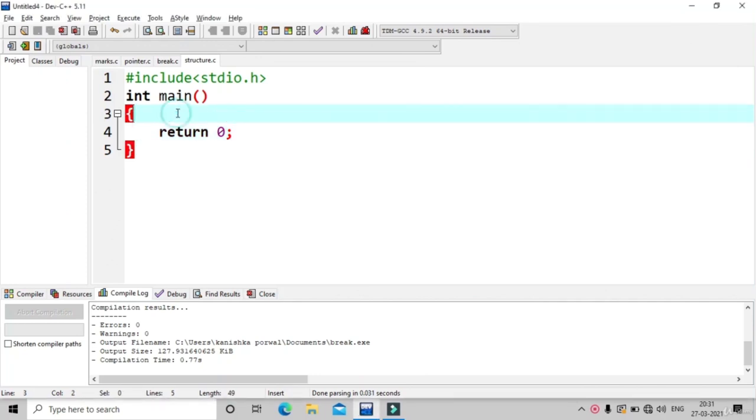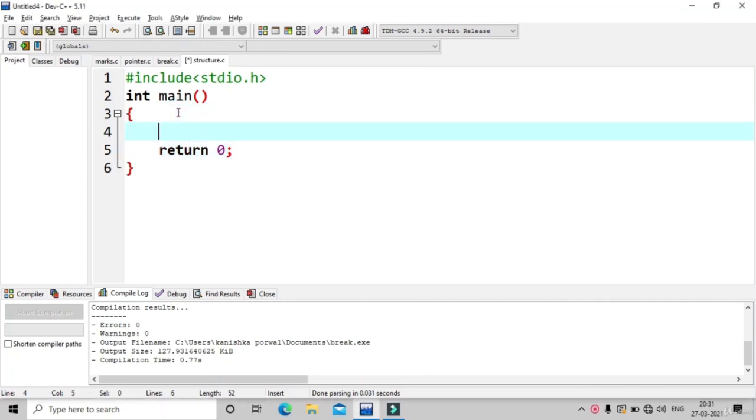So let's learn about some advanced C topics. Let's begin with structure, also known as user defined data types. First of all, let's consider a scenario. Suppose we want to store a record of some students with fields containing the name of the student, the marks of the student, and the roll number of the student.